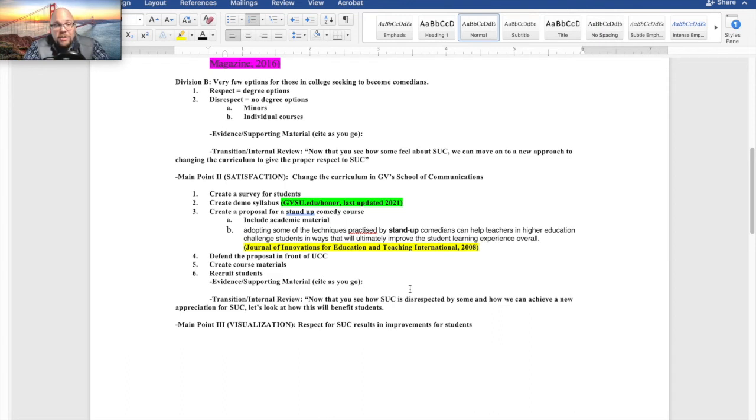So we'll want to do that and make sure that it includes academic information, academic material that these folks will want to see. In fact, we could even cite the Journal of Innovations in Education and Teaching International from 2008, where two scholars argued that, quote, adopting some of the techniques practiced by stand-up comedians can help teachers in higher education challenge students in ways that will ultimately improve the student learning experience overall. So we can show them that there is value to studying comedy, even if it's for education majors who want to become teachers, not just those who maybe want actual stand-up comedy experience or something similar to that.